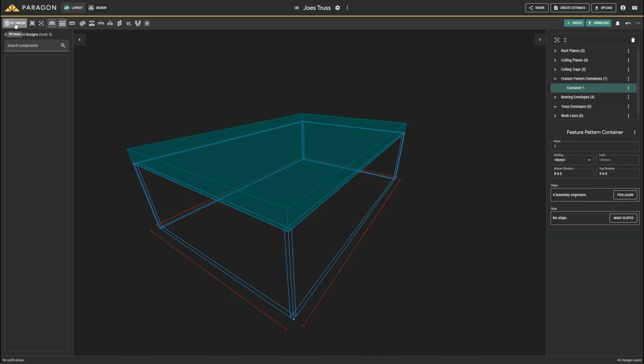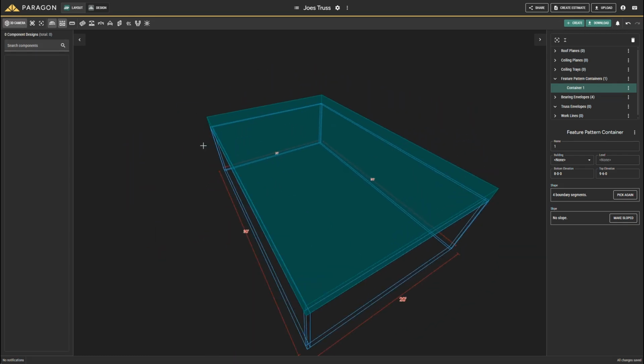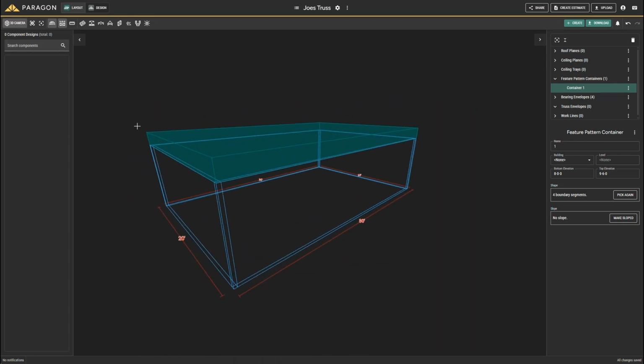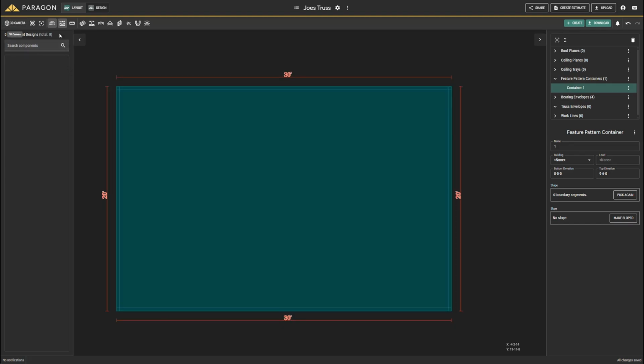Here we see the container sitting on top of the bearing envelopes. Adjust the 3D view by holding the right mouse button and moving the mouse around. Return back to the 2D view by pressing the 3D camera icon. Now we're ready to add truss envelopes.